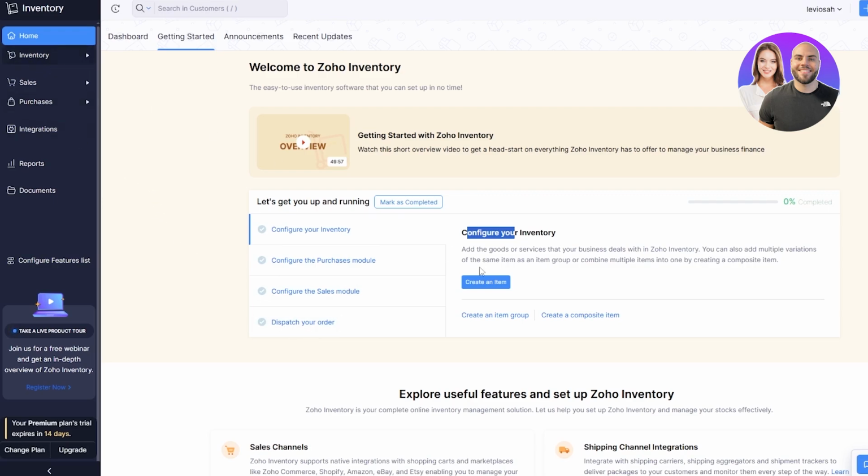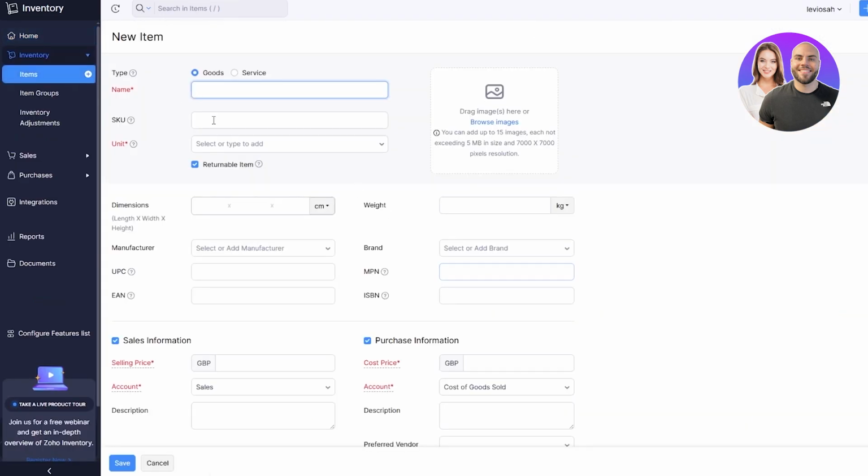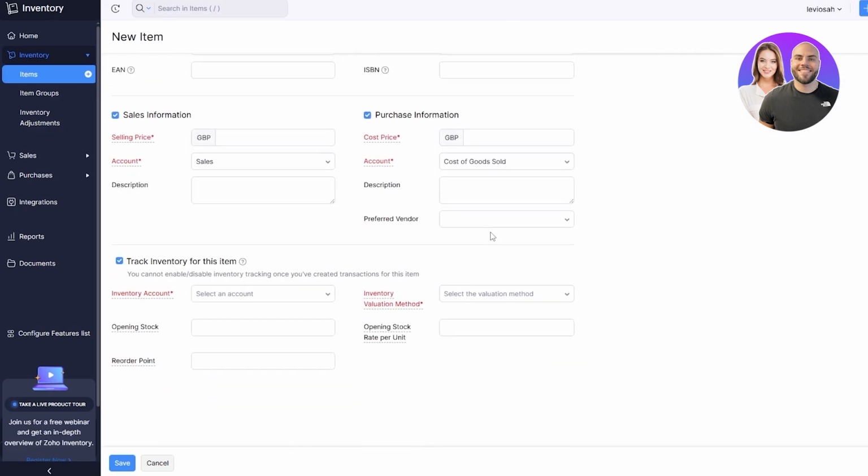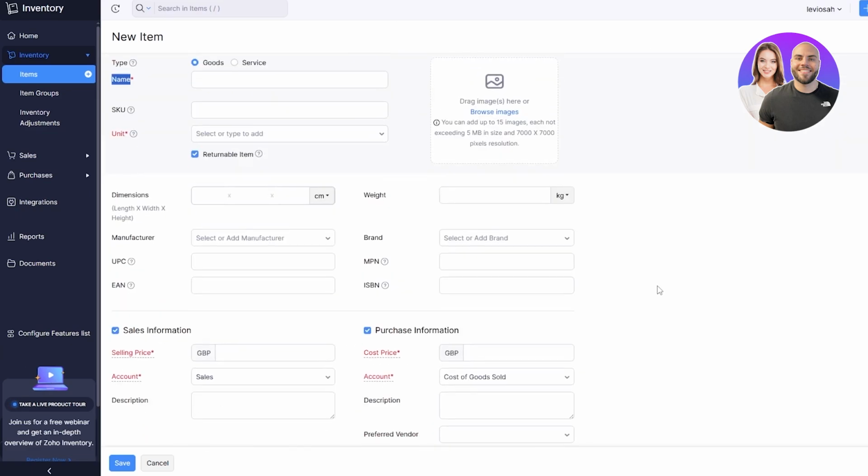So here we have our inventory. Let's go ahead and create a few items within the shop. So let's click on create items. It'll take us directly to the inventory, which we can access through the left hand side of this navigation bar. And here we have items. Here we can say what type of item it is. Is it a good or a service? By adding in the name, the SKU, the units, and uploading the images of the product, up to 15 images, each not exceeding 5 MB in size, and filling out all the other information, we can get started with the inventory.